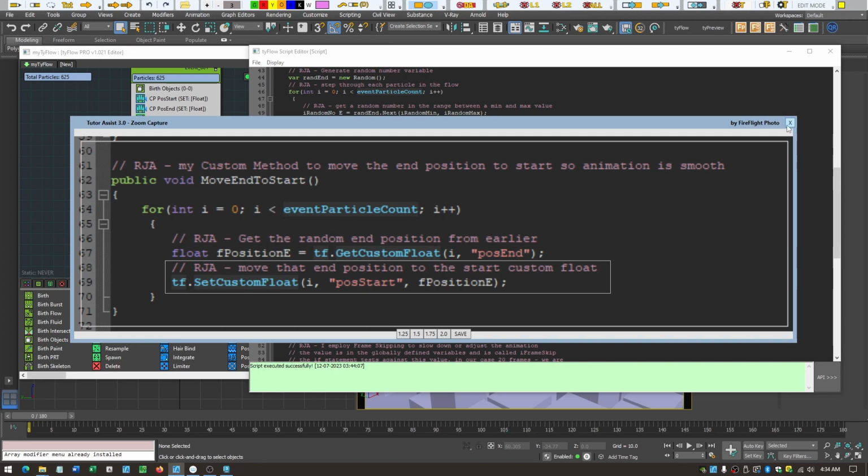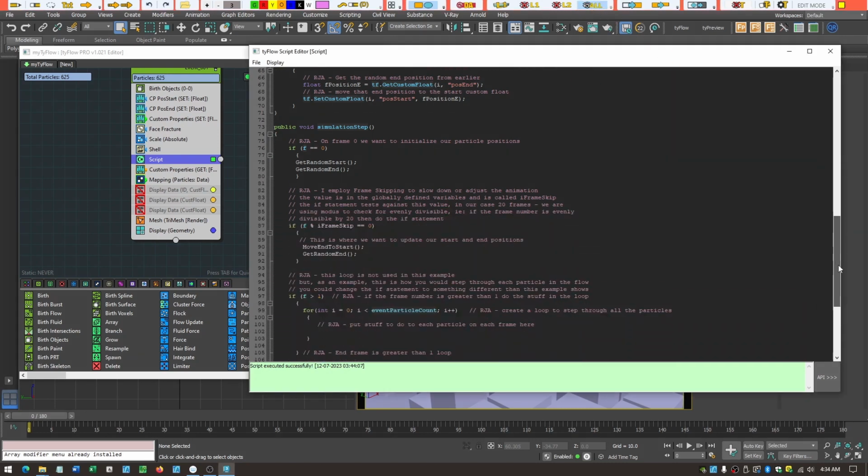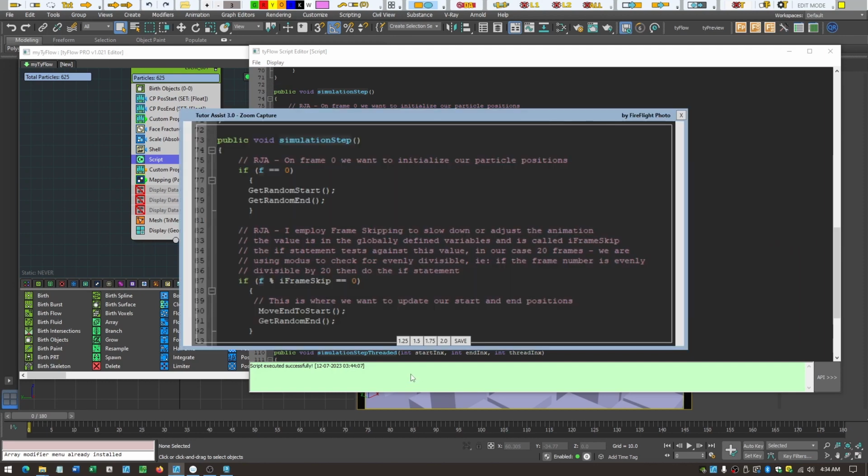And then when we look at what happens on each step here, right? This is the simulation step part of the tyFlow script operator. This is going to happen every position step, and we only need to worry about this because this is actually only what we're using.